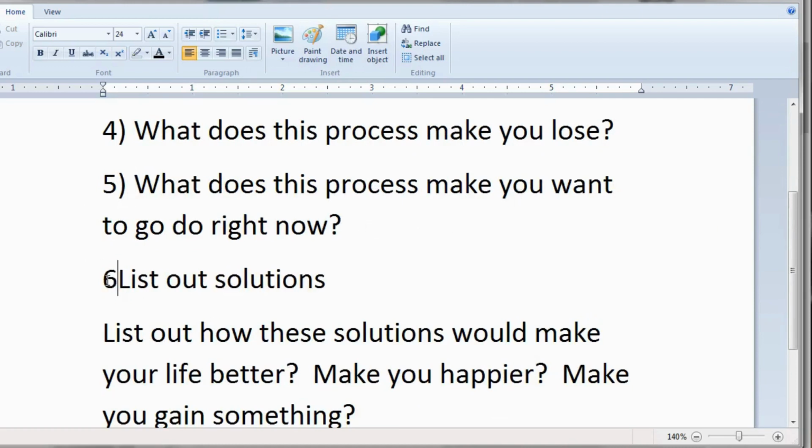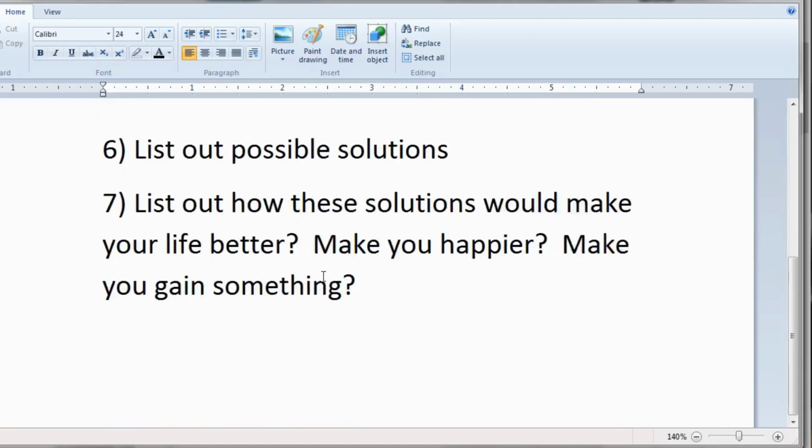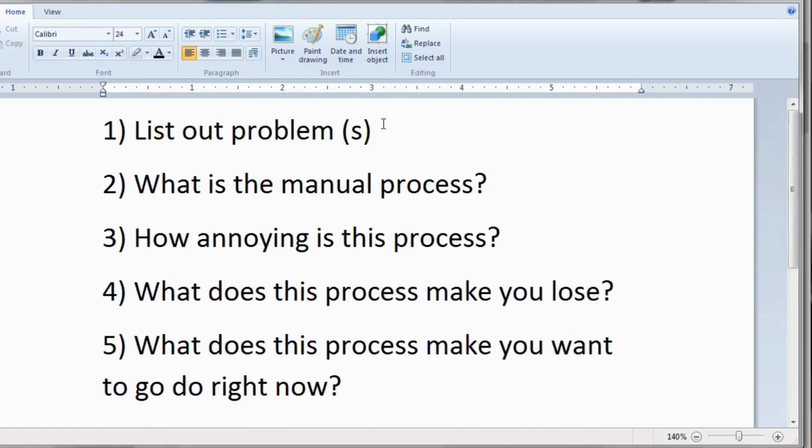Does it make you want to pull out your hair? Number six, list out possible solutions, meaning different solutions. Number seven, list out how these solutions would make you better, make you happier, and make you gain something. So what I'm pushing you through is what the consumer is thinking.